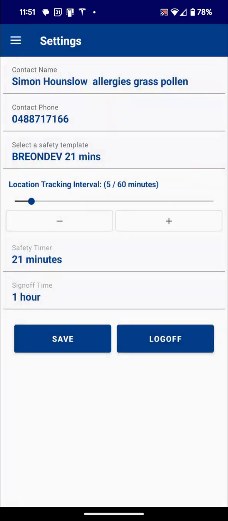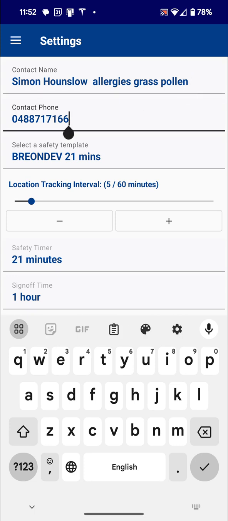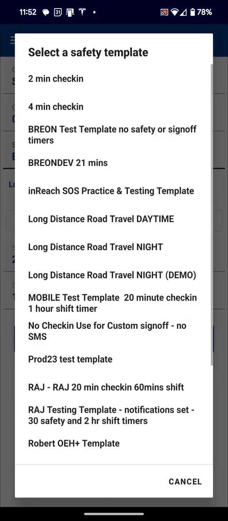And settings. The contact name, contact phone number. This is the contact details set against the asset in the system. So this is the person looking to be safety monitored. This is a free text field and editable. This contact number is your mobile number, no spaces. We can select a safety template to work with from the application.